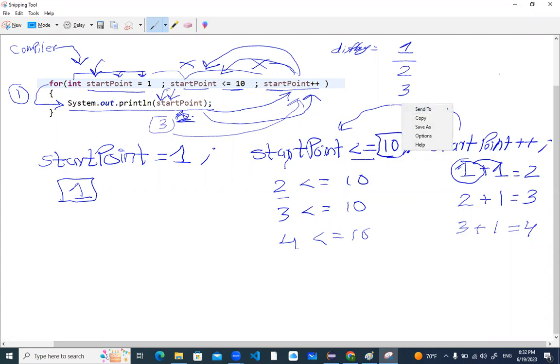Now this section will go on till when? Till 10, guys. Now suppose the value has changed to 9. We will add 1 value to it. So 9 + 1 will be 10.